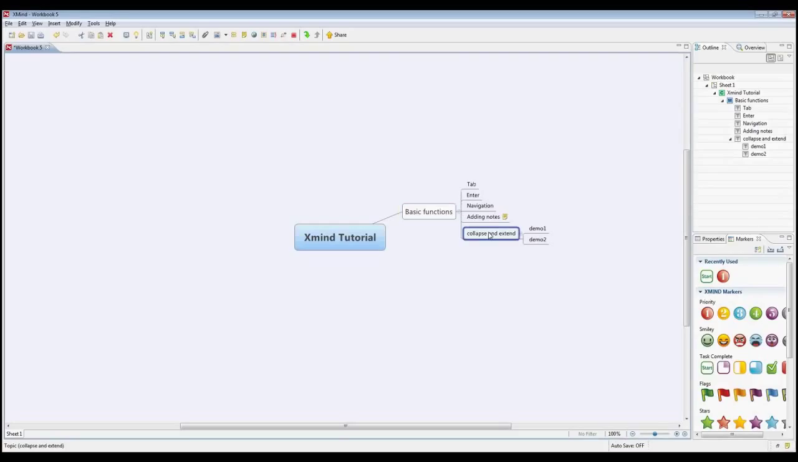Last but not least, to be mentioned here is the moving of topics. So maybe there is a topic that you have created somewhere, but you don't see it actually in this category. You can just take any topic and drag it around to change its place in the hierarchy and change its place all over in your mind map. So much for the basic functions. Let's have a look at some advanced functions.